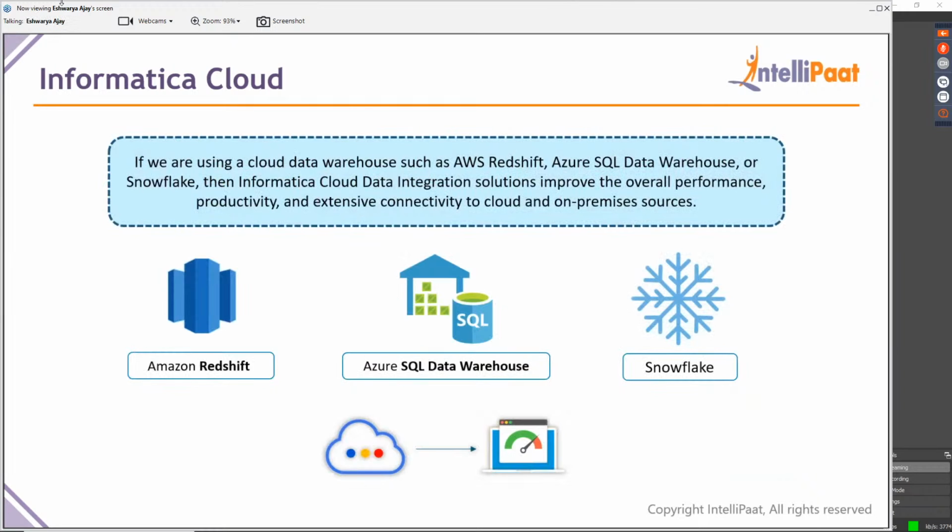If we are using a cloud data warehouse, such as AWS Redshift, Azure SQL Data Warehouse, or Snowflake, then Informatica Cloud Data Integration solutions improve the overall performance, productivity, and extensive connectivity to cloud and on-premises sources. We fetch data from various clouds, transform and load into different platforms, or even just a simple flat file, using Informatica Cloud Integration Services.